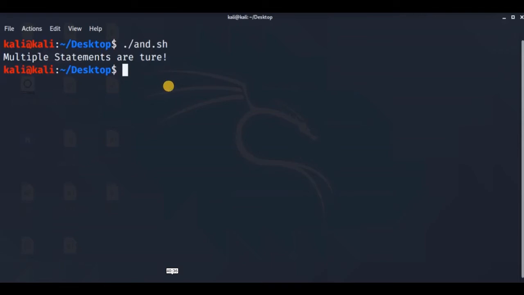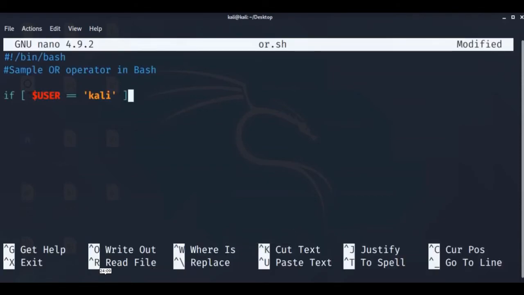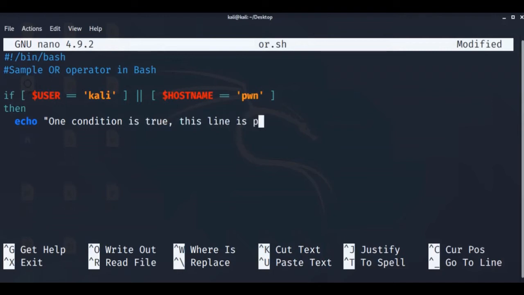Okay, so let's move on to the OR operator. Let's create a simple script for the OR operator. When used in a test, the OR operator is used to test one or more conditions, but only one of them has to be true to count as a success. Let's look at the example. In this example we use it to test multiple conditions.